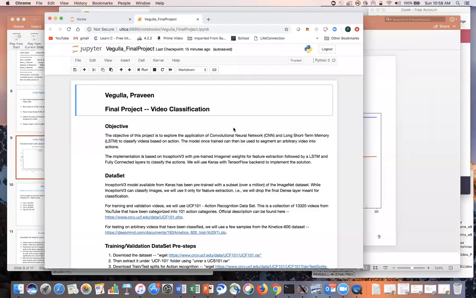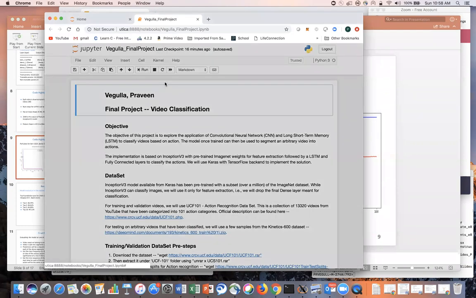We will now actually go through the Jupyter Notebook to go over the actual code as well as execute the code too.